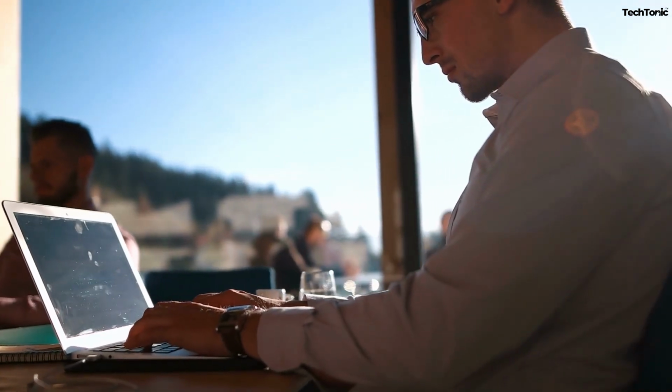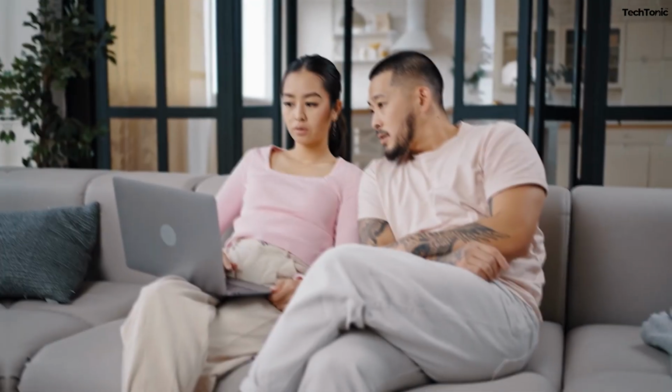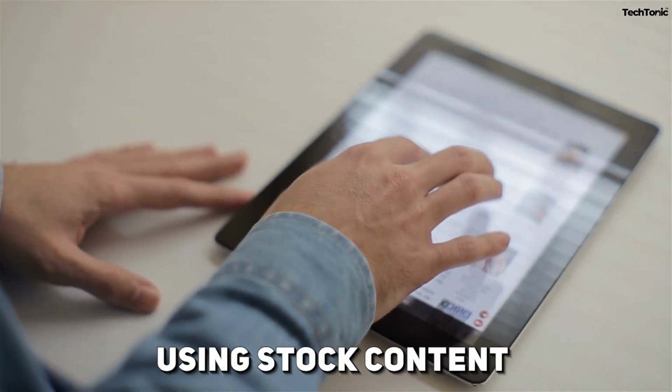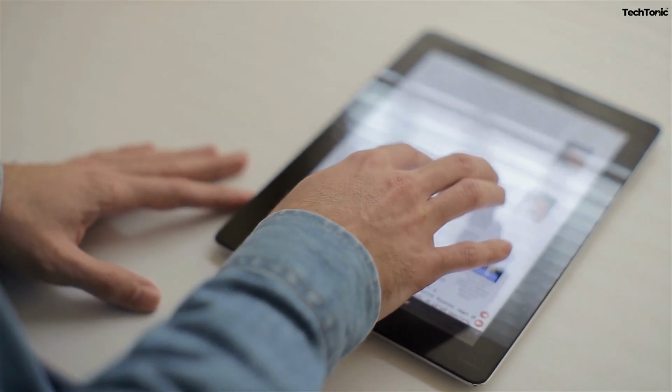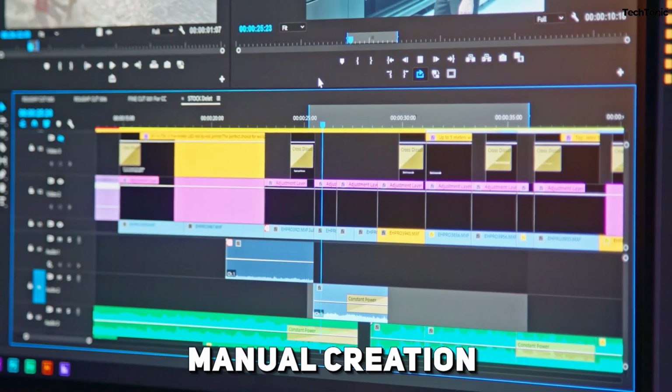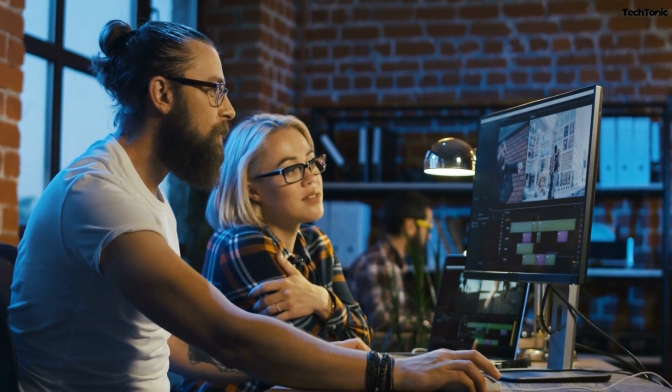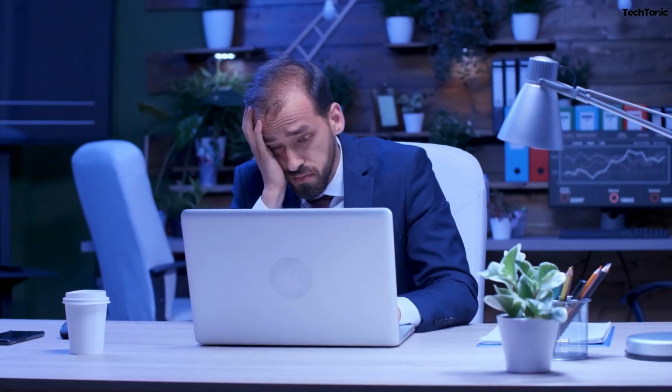Common solutions to these problems include hiring more help, which can alleviate pressure but increases costs and risks inconsistencies in style and quality. Using stock content saves time but often results in generic visuals that fail to stand out. Manual creation by designers and editors, while potentially yielding unique results, is time-consuming and demands advanced skills, leading to burnout and inefficiency. Now envision a solution that eliminates these barriers.